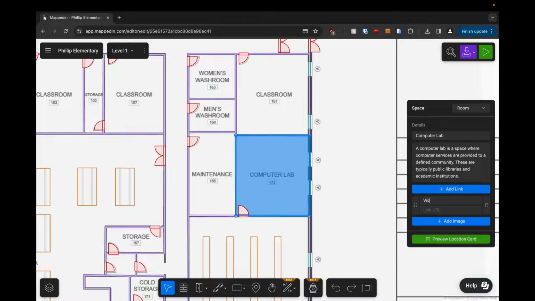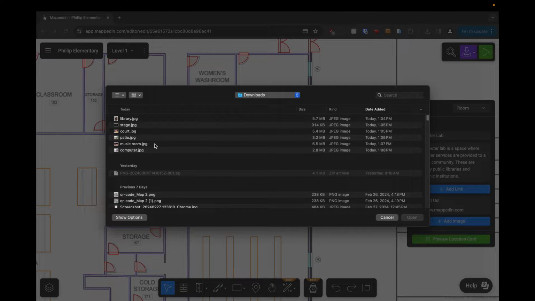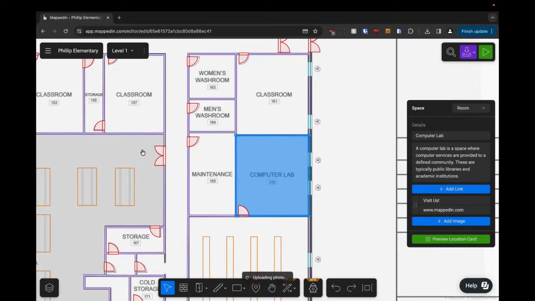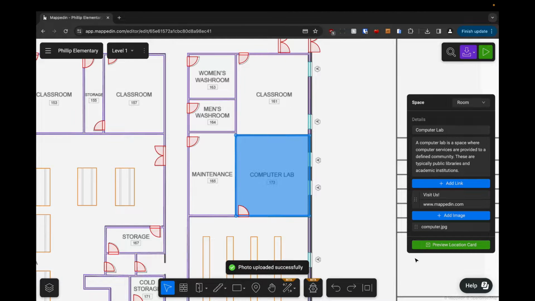So I'm just going to write in visit us, and the URL I'll just enter mappedin.com. We're also going to add an image. So I'm going to add this image of a computer. We can add several images if we want to. In this example, I'm adding one.